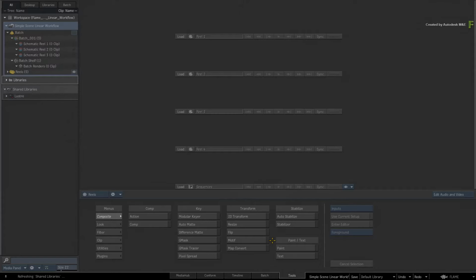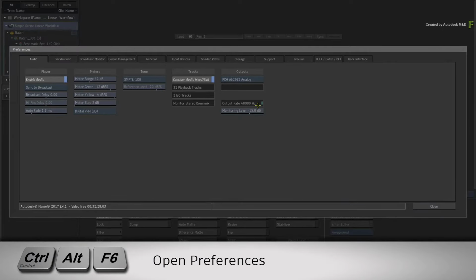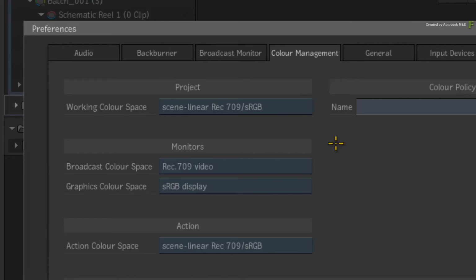Now, very briefly in the color management preferences, I want to point out the following. The project working color space and the action color space are set to Scene Linear Rec. 709 sRGB. So the default configuration for all settings in this project is Scene Linear Rec. 709 sRGB.